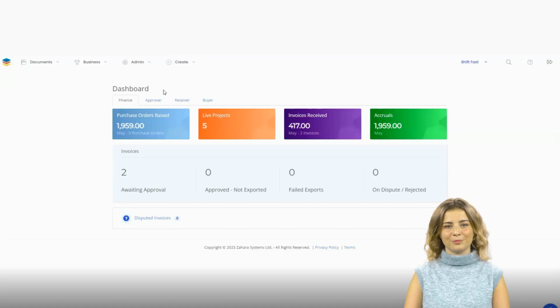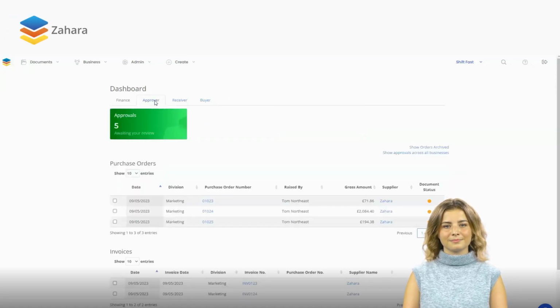There are three ways you can approve a document in Zahara. The first is from the Approver dashboard, where the approvals card informs you of how many documents await your approval.